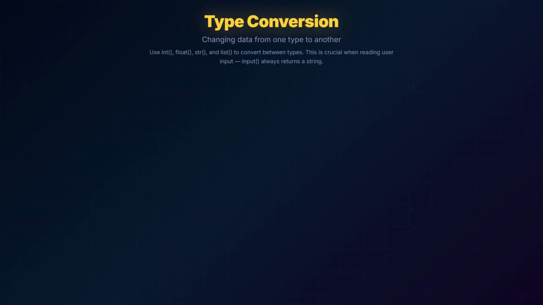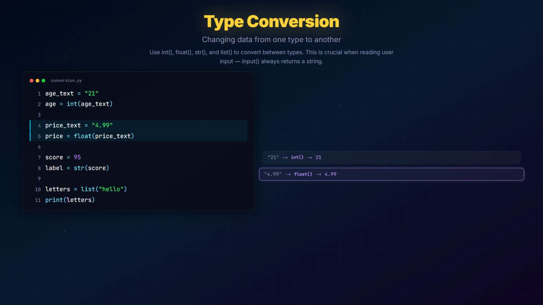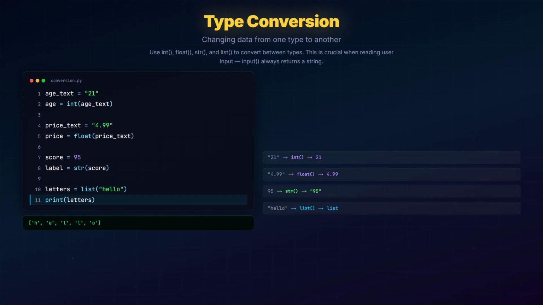Sometimes you get data in one type but need it in another. Python makes this easy with built-in conversion functions. Use int to convert a string to an integer. The string '21' becomes the number 21. Use float to convert to a decimal. The string '4.99' becomes the float 4.99.